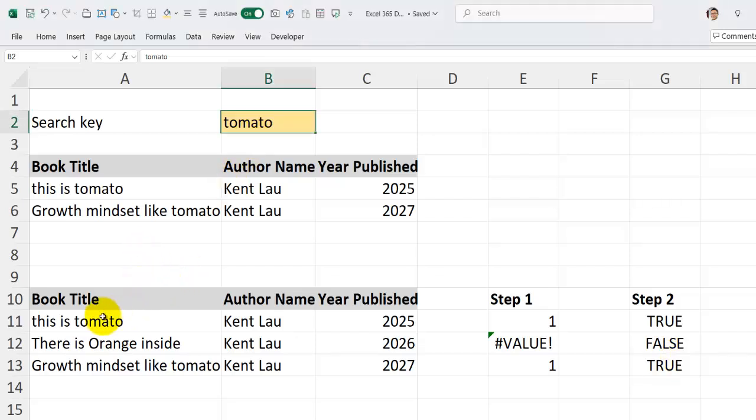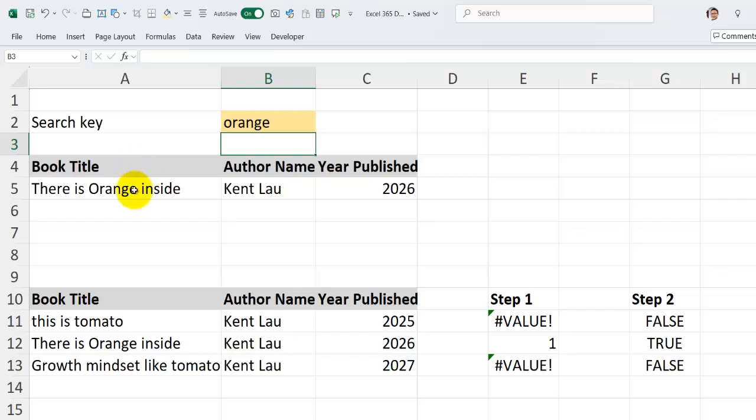Hi, I get the data here, right? This is a list, and then if I search for orange, what happens is that right here it will show this. So how does it achieve that?